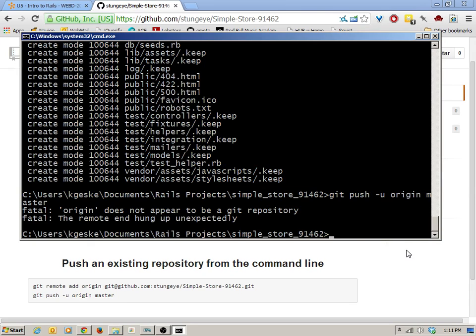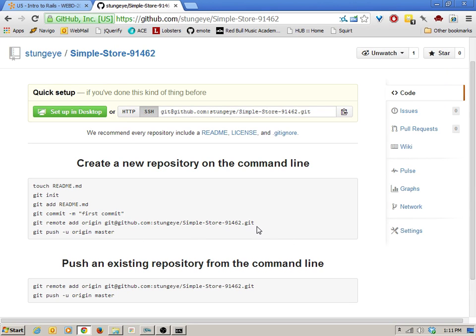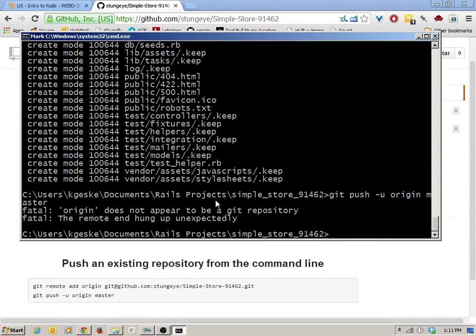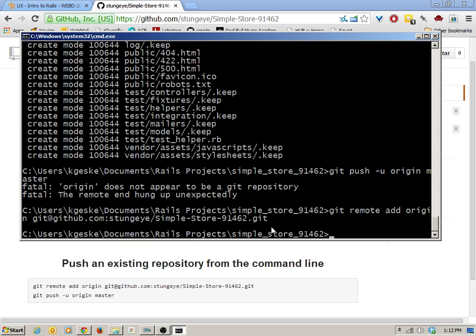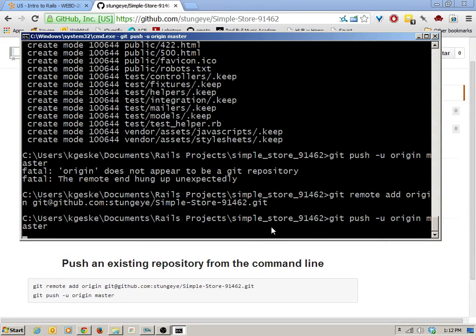Oh, but I haven't set up my repository yet. I actually have to set up that remote like this. git remote add, and then the thing called origin, which I was trying to push to before I had it set up, and then this SSH git repository. Now the push will do what I want it to do.